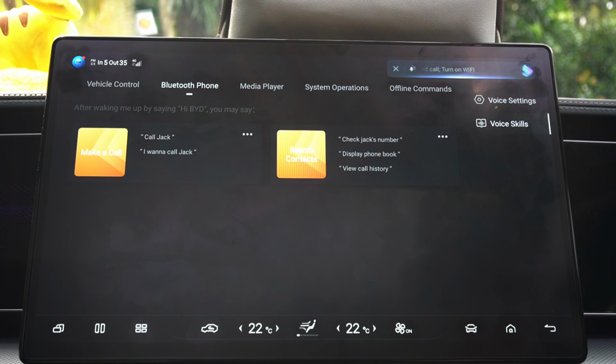Let's try again. Hi BYD. I'm listening. Display my contacts. The HUD is already open. Oh man. See, it's just the little things like this. Once it deviates slightly from whatever is in its approved list of commands, it just doesn't work very well.